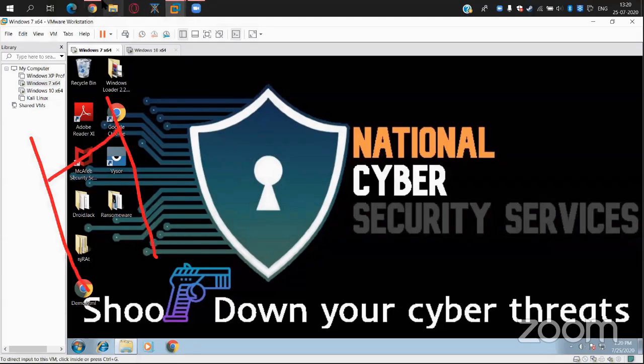Mayukh, go to the top of your window and click on the more option. There you can see the option disable annotation. Okay.